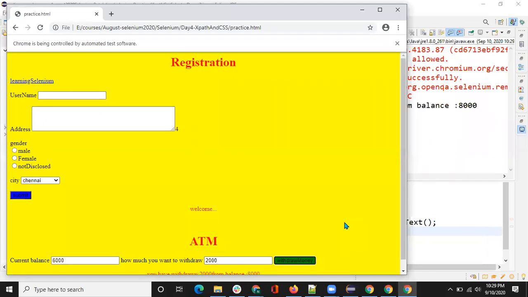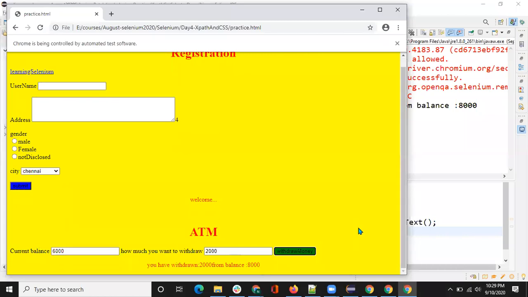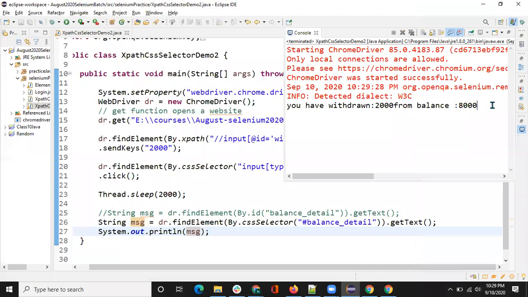Yeah, done. It's very fast. So everything is done. Here, in fact, it has changed the current balance. So 8000 was there, then it changed once you clicked on the withdrawal money. It is changed. And if you see here, the message, we are able to print.